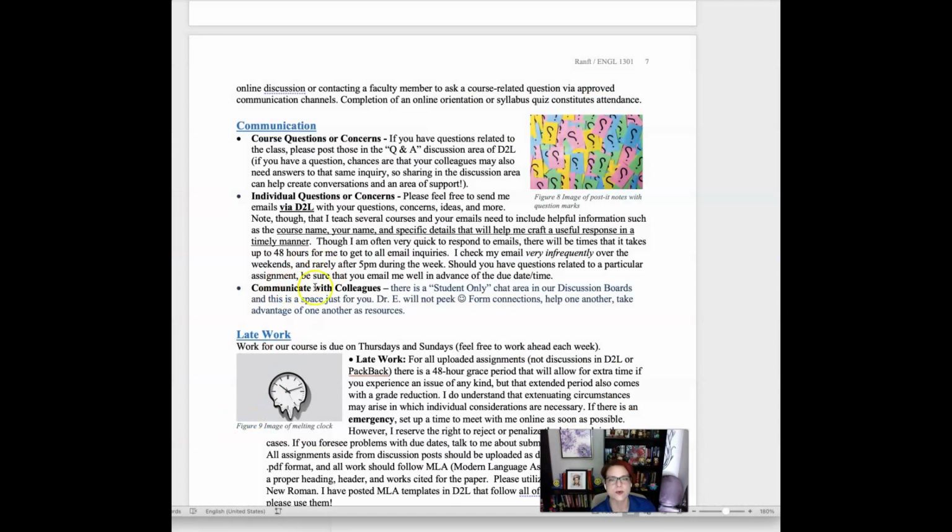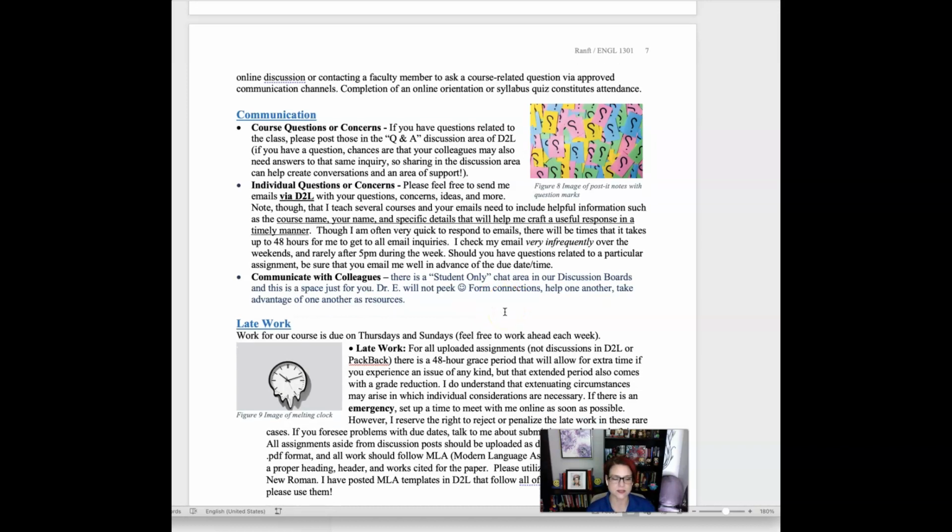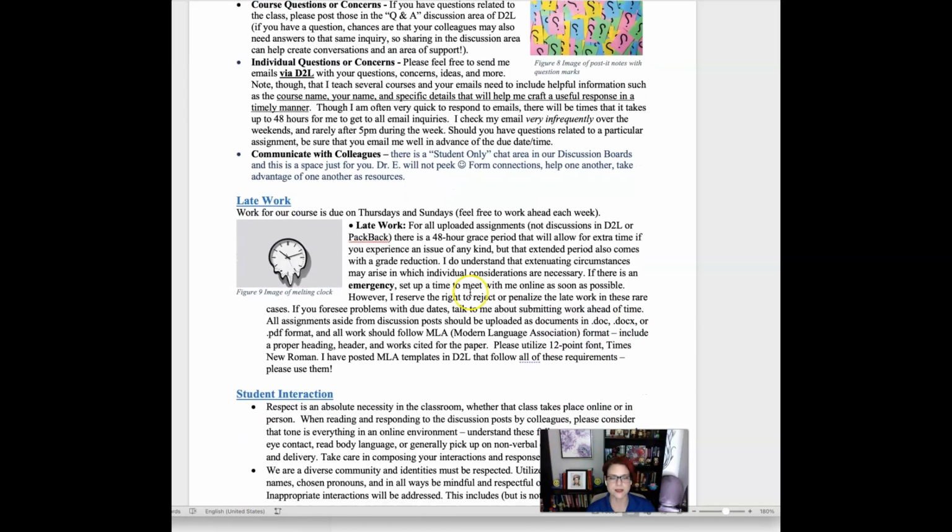All right, so communicate with colleagues. There is a student-only chat area in the discussion board. I will not visit that space, so it's a place for you to connect, to start a group chat, share phone numbers, do whatever it is you need to do to support one another.